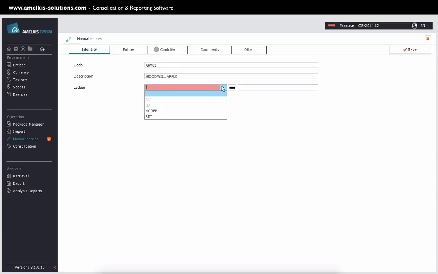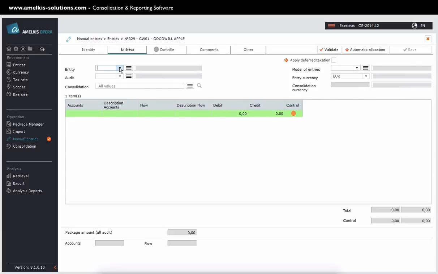You must then choose the RET ledger, which corresponds to the retreatment entries. You should not use the no REP ledger, which is used only for non-carry forward. In the manual entry module, you must select the holding entity. In my example, this is the MOM entity.